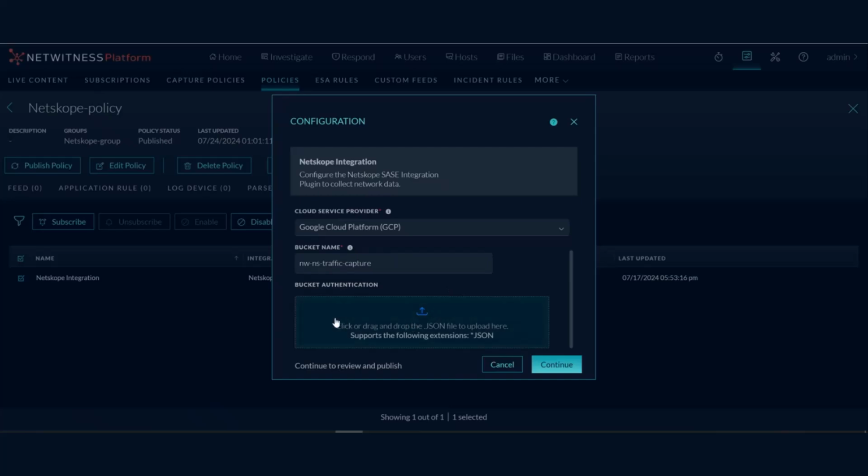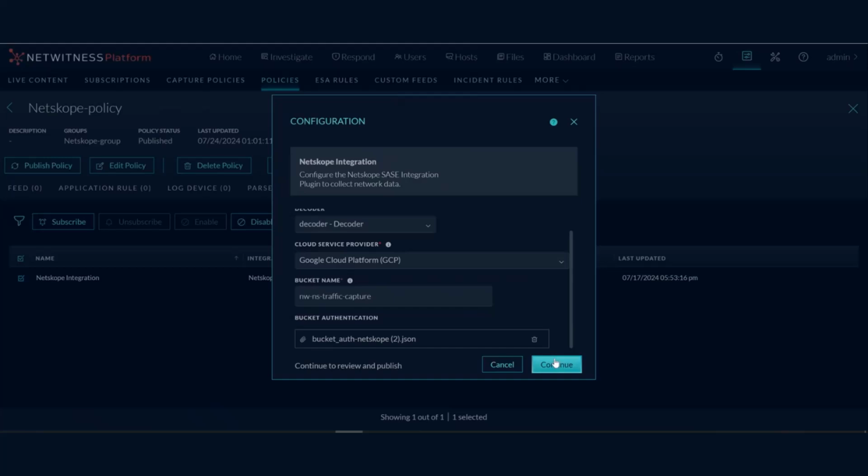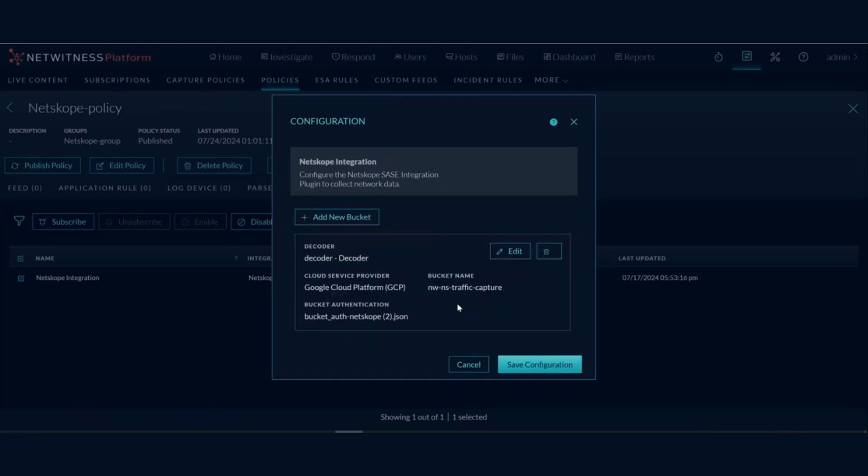And then we have to provide the bucket authentication JSON if the service details are not provided in the GCP. So this field is optional if the details are already provided. In my case, I have not provided the details, so I will add the bucket authentication JSON. Click continue. Yes, this is the review panel where you can review the details that you have entered.